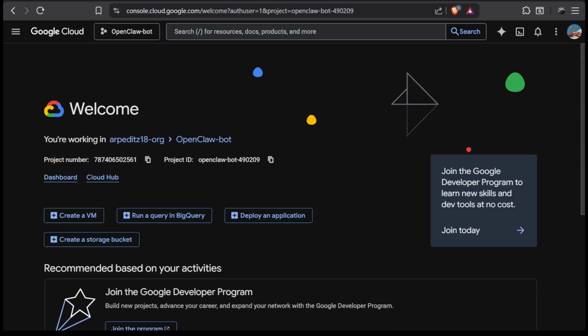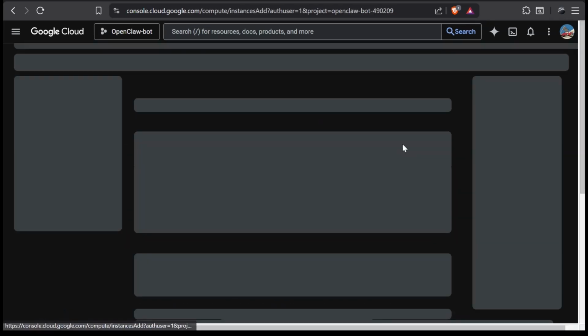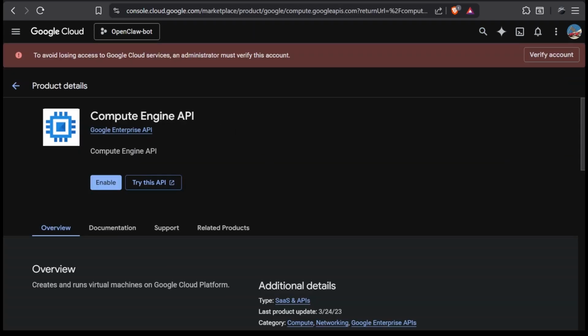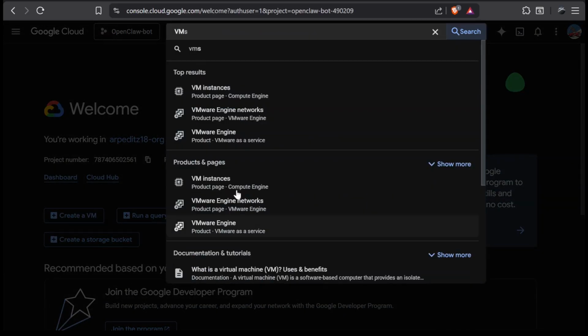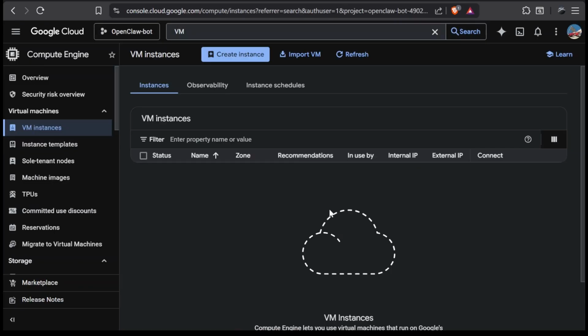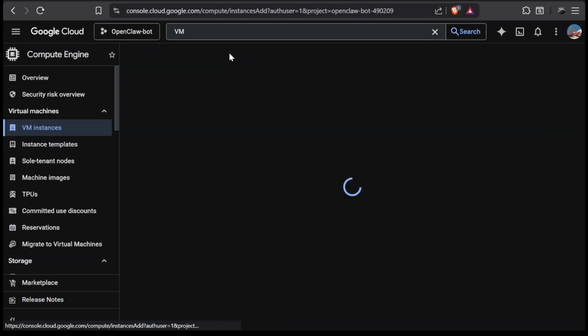Here's where we actually create the virtual machine. You'll see this button right here. Click on it, and that would ask you to enable this API right here, which is Compute Engine API. Click on this enable button. Now back to your home page. In the search bar, type VM and select this VM instances. Now you have to create a new instance by clicking on this button right here.